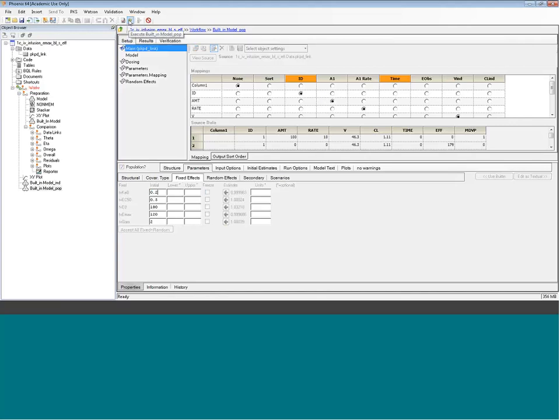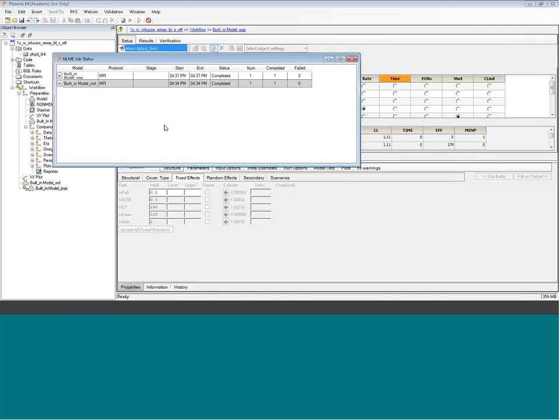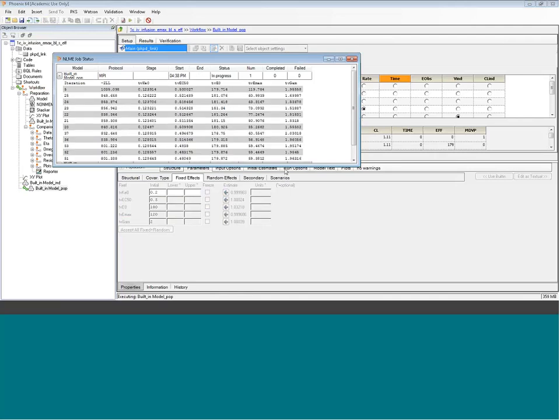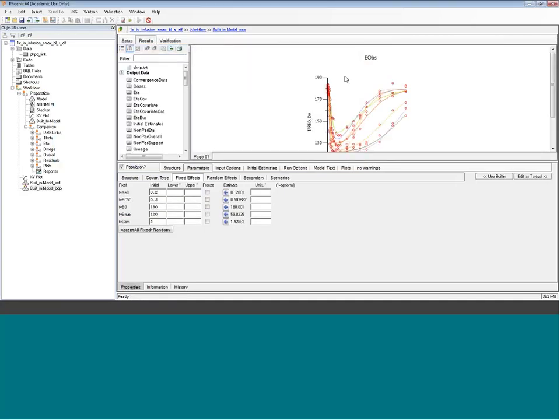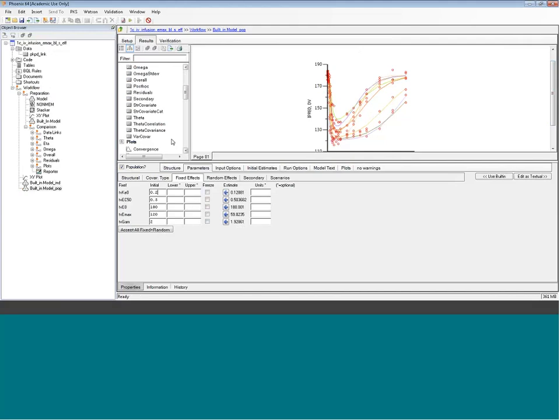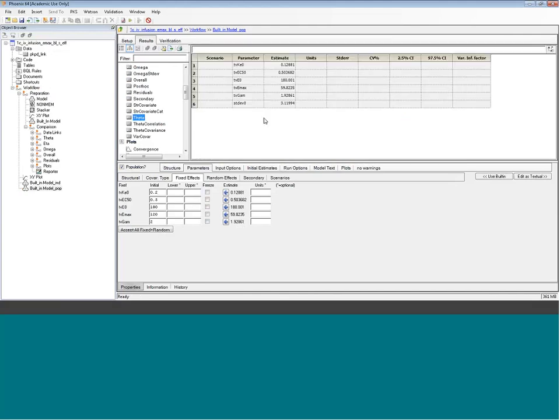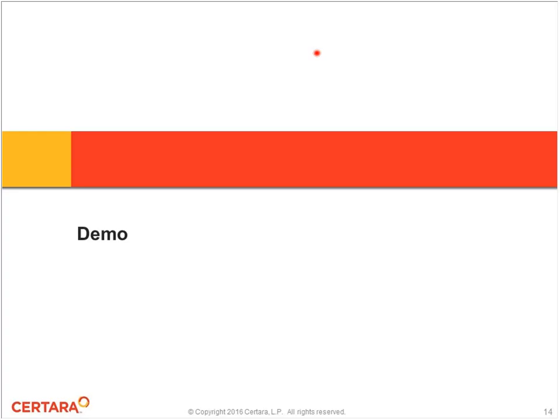Let me run it once again. Okay, this looks much better. Yeah, the initial estimates were missing. That should be okay now. And here you see the fits, much the same as before. And our theta values are here. Okay, this looks good. With that, I guess I'm at the end of my demonstration. Let's move on.